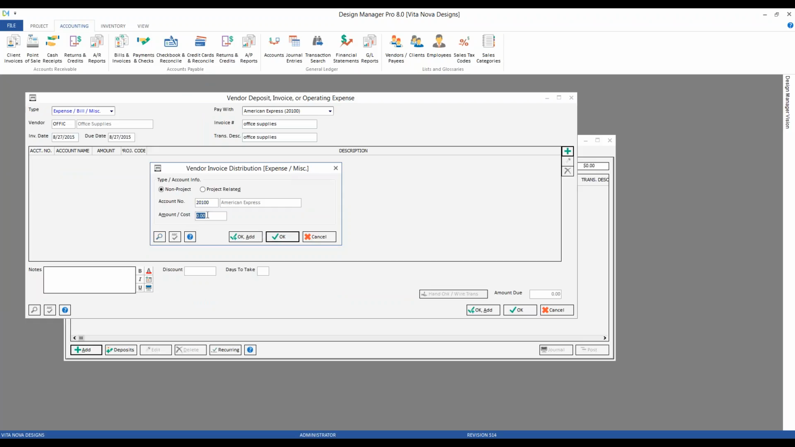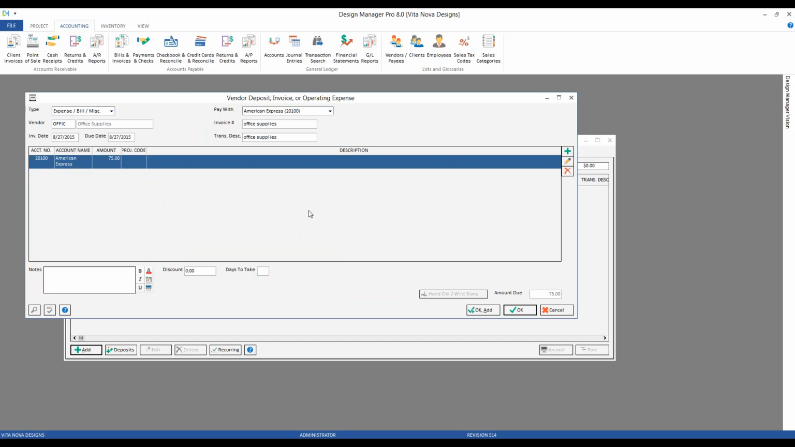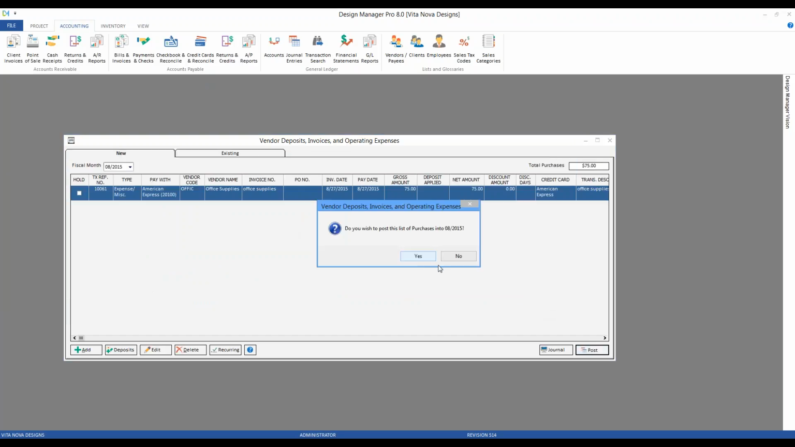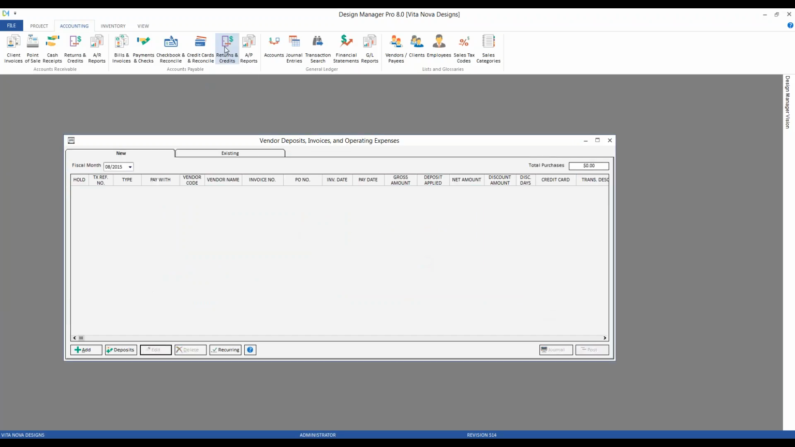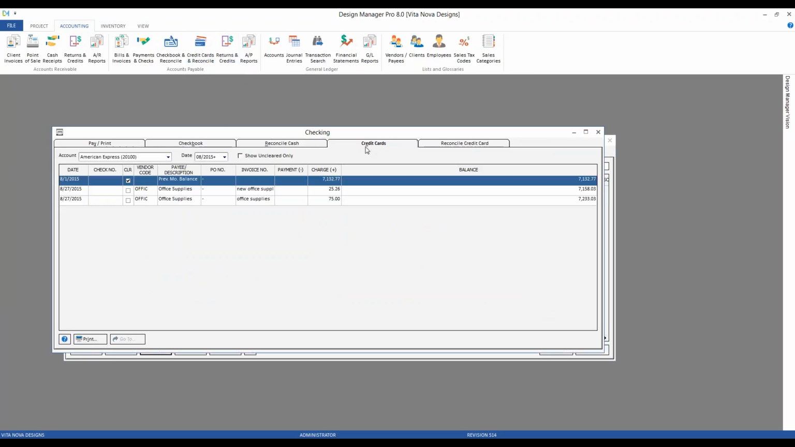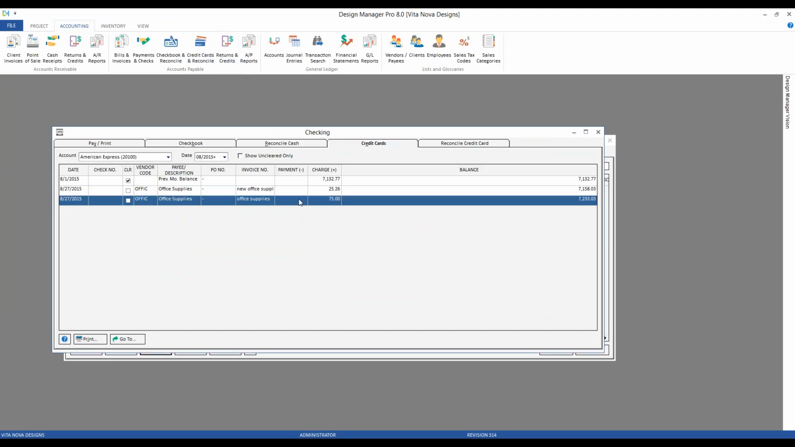Input our amount. Okay, there's a very common thought process there. And if they click OK and post, well, things look okay. We go to our credit card tab, we can see here's our office supplies being listed. Fantastic. But there is an error in there. We've listed it as being paid by the credit card, but we're also using the credit card account as our distribution.